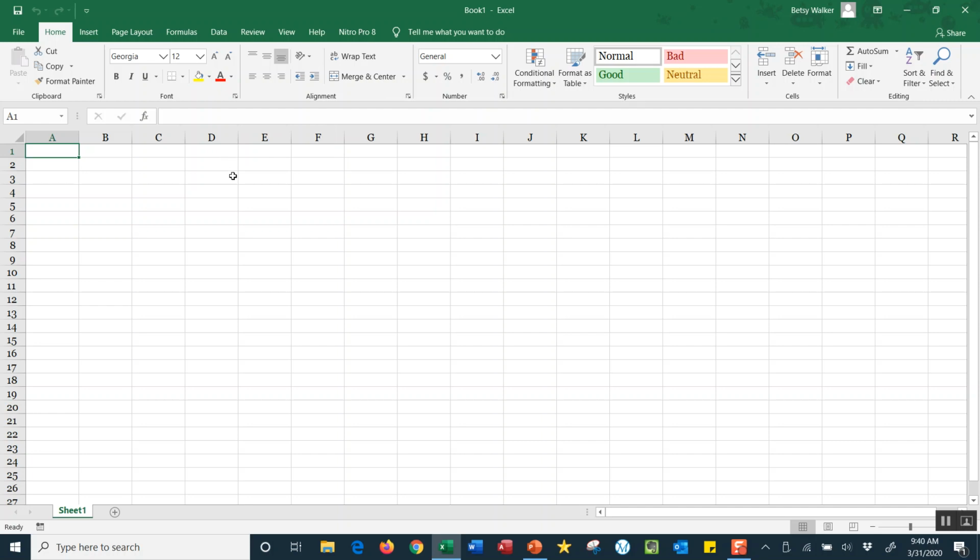Underneath the ribbon, there is this horizontal area that's really important. It's called the formula bar, and the formula bar is broken into three pieces. On the left side, we have something called the name box. The name box tells you where you are.